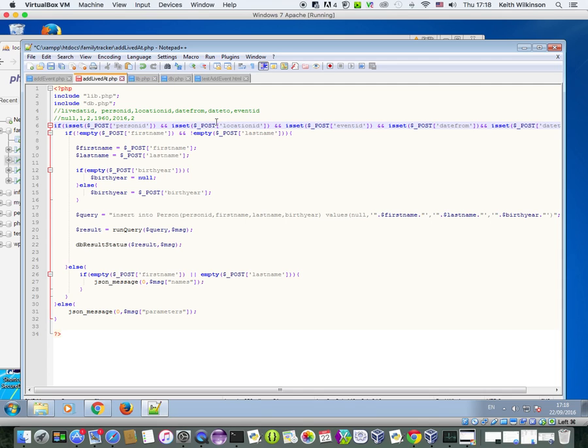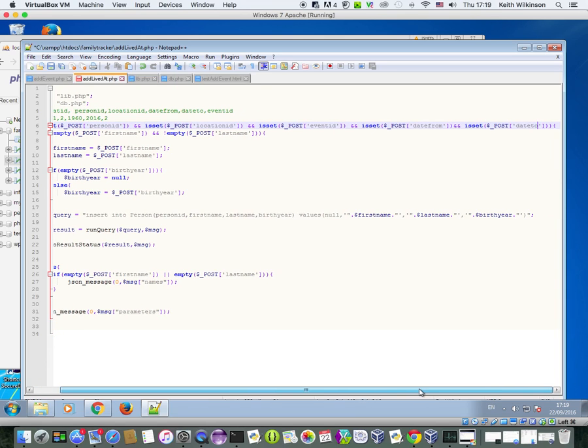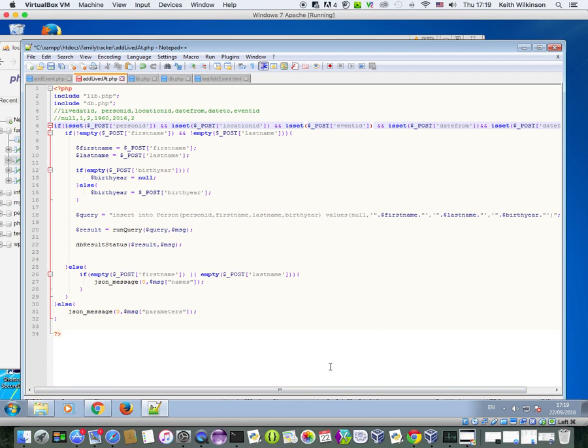So now I'm checking all of these, whether I've got a person ID, a location ID, event ID, a date from, and a date to, whether they're all set. All of them should be set. Now, hopefully I've not made any blunders with the brackets and the parentheses. It looks okay. It seems fine. I'll soon find out though.